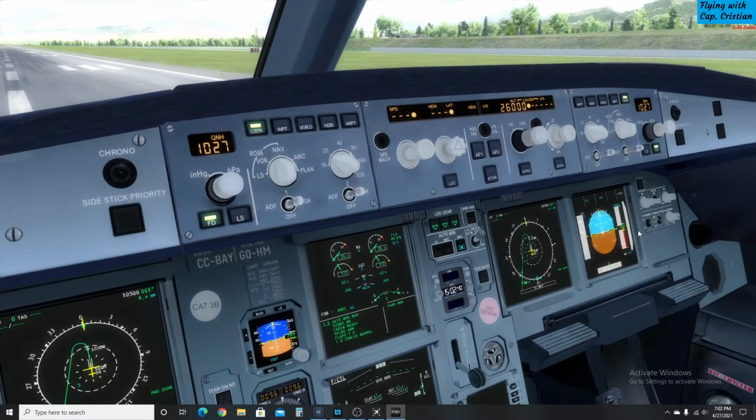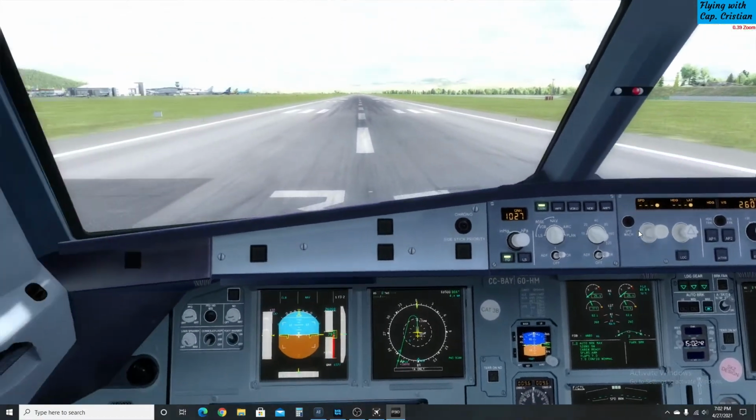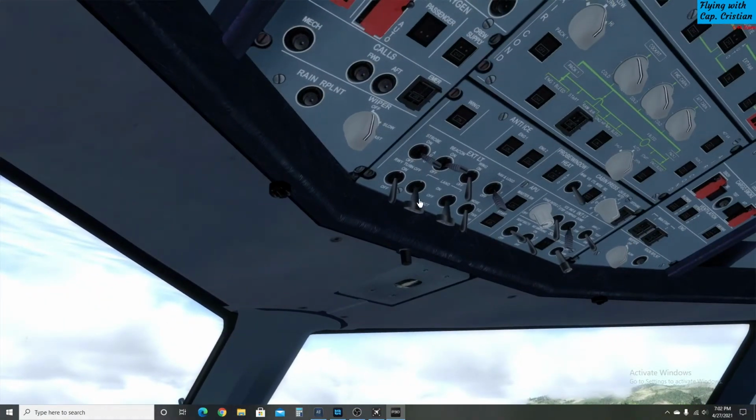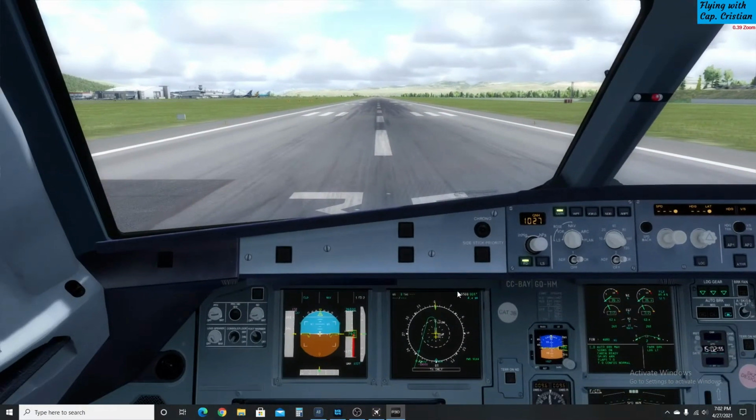And constraints for the first officer as well. So all that is set, and finally up here we need the strobe lights on, we need the landing lights on, and all the lights on, all the signs on. Okay, so I think we are ready to go.